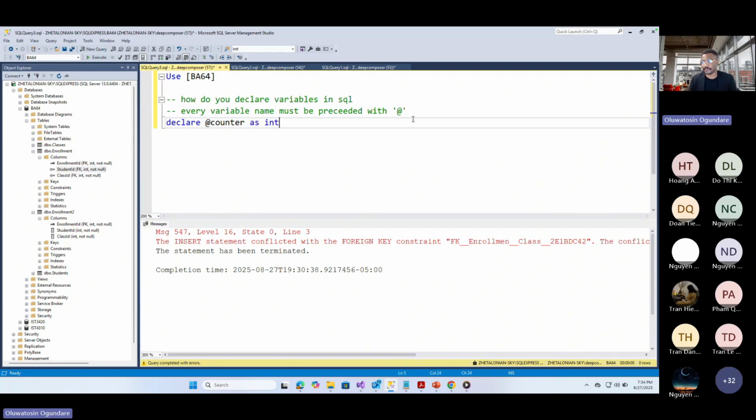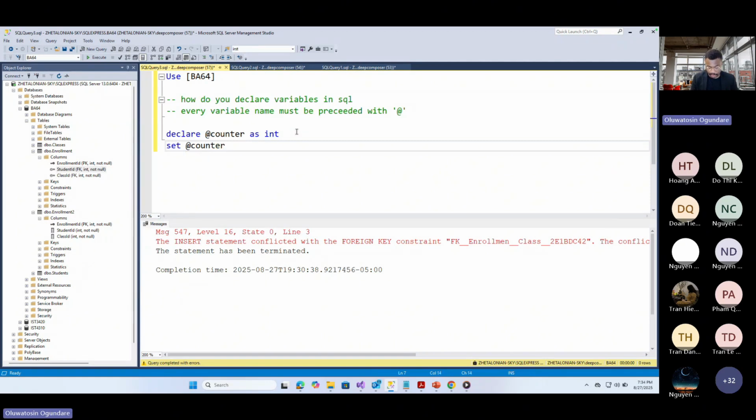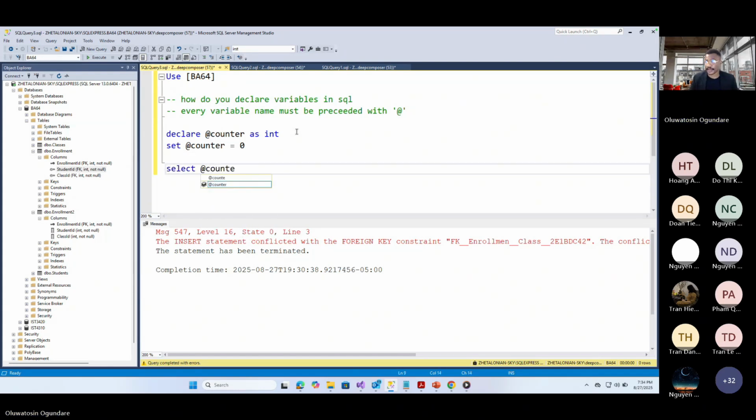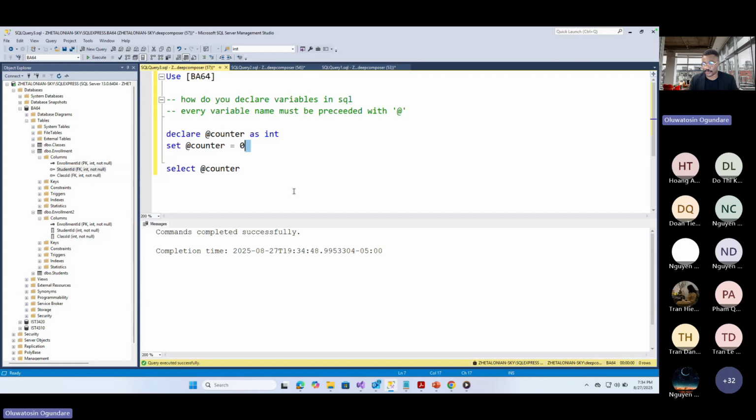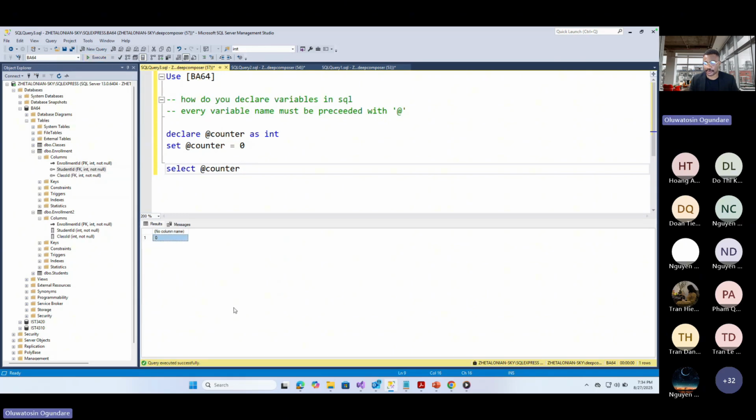Now I have this counter, I've declared it as an integer. I can now set this counter to a number. I can set @counter equals 0, and then I can select the variable here, select @counter. And what do you think would happen when I run this code? Well, it will essentially print 0, right? I'm selecting @counter equals to 0.